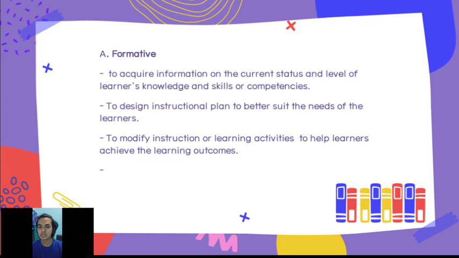So number one rule is formative. When we say formative, it is to acquire information on the current status and level of learners' knowledge, skills, or competency. Therefore, here, teachers will acquire information on the child's level of competencies, knowledge, and skills. When we say formative, it is also to design an instructional plan to better suit the needs of the learners.